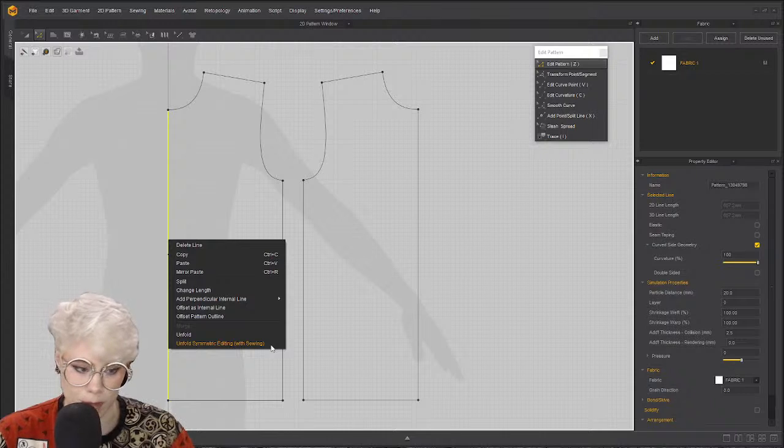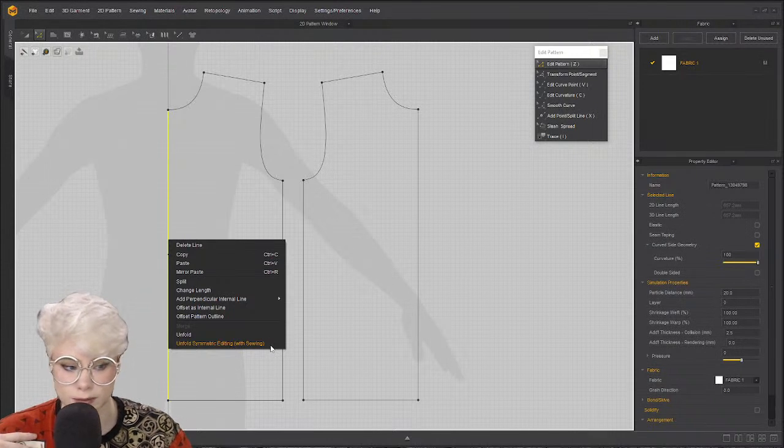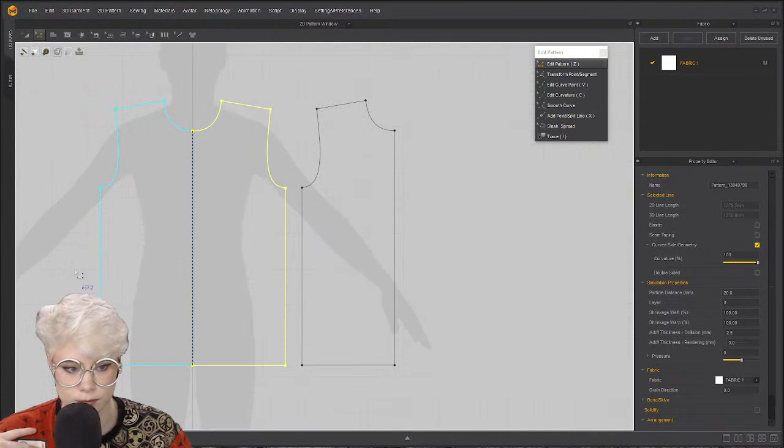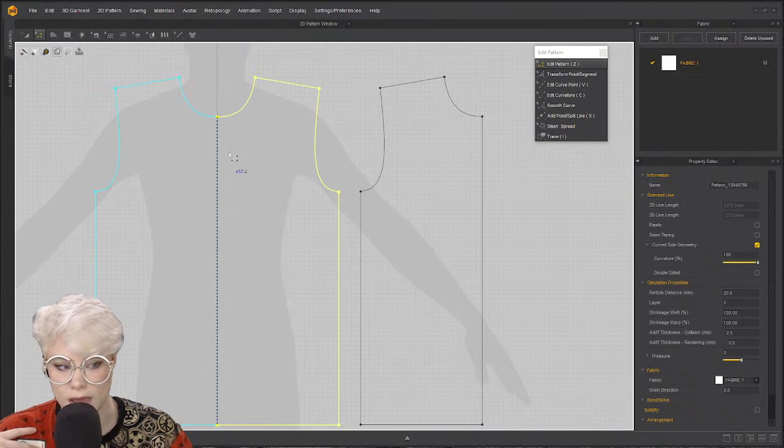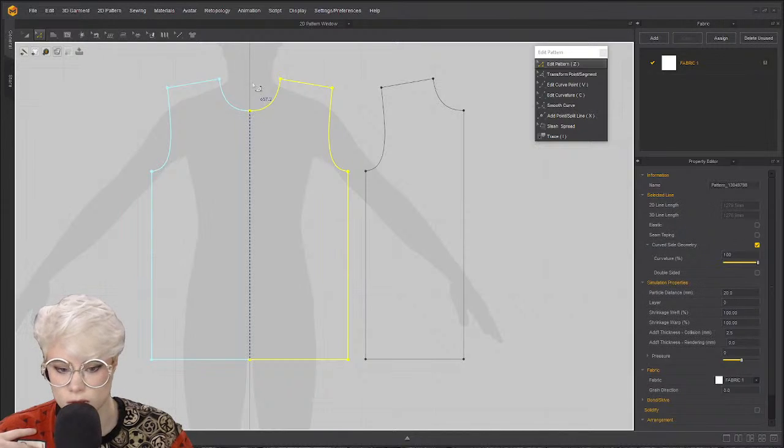In this case, it doesn't really matter. I'm showing you the same thing. Unfold with symmetrical editing, and I click. So this pattern is going to be symmetrical across this center line that I picked.